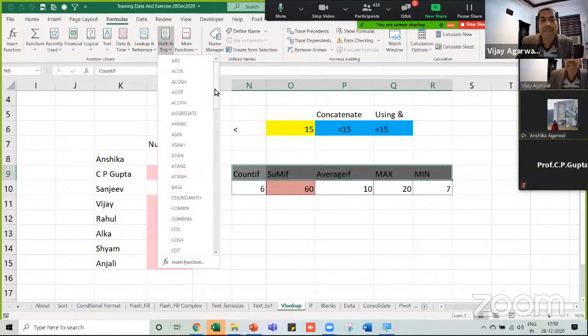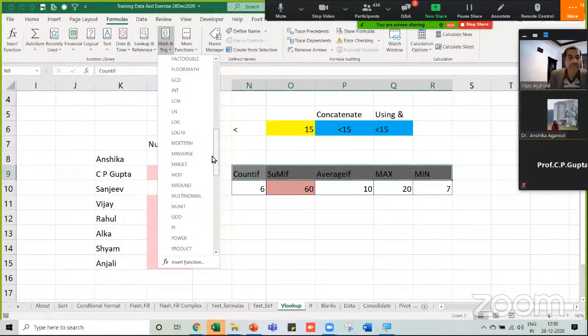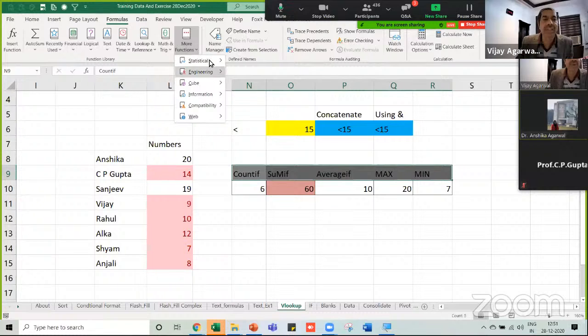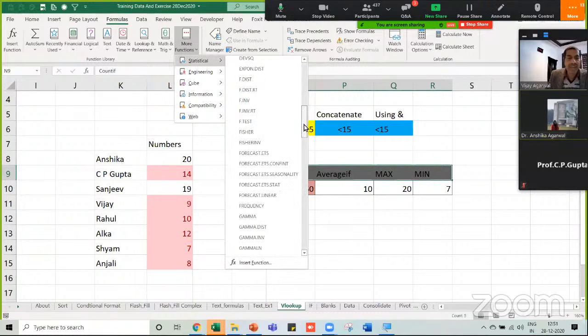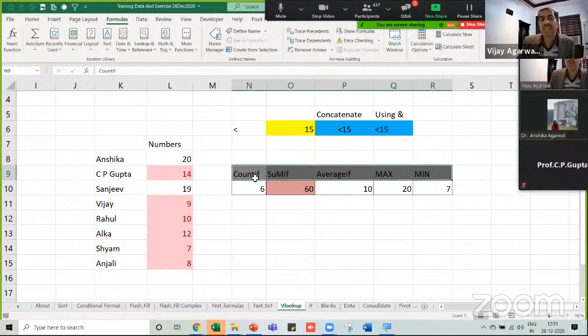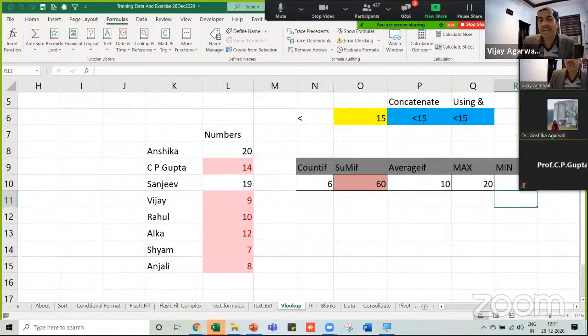Like in the case of math, maximum and minimum formulas are there. MIN is also part of the statistical functions. If I go here, yes, the MAX formula is there, and that is also part of the statistical formulas. So these formulas are part of the statistical formulas, and we are able to get the results.